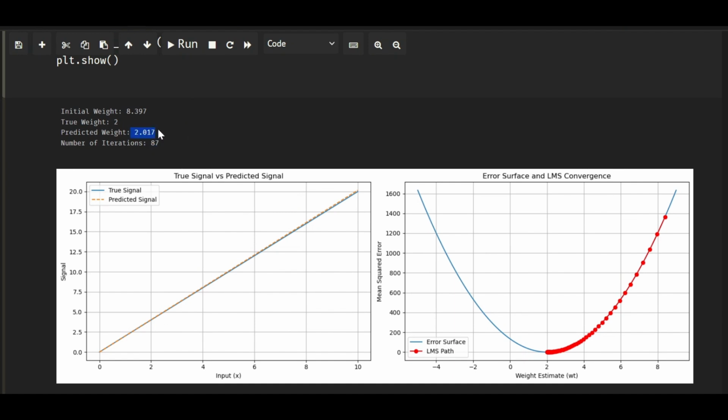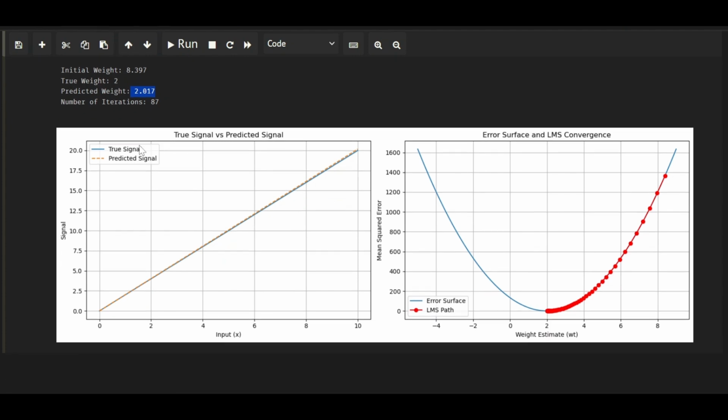Now, once we take this weight, obviously we plot the predicted signal. And if you can see here, in this plot, the blue is the true signal and the dashed orange line is the predicted signal, and they are overlapping with each other almost, because the true weight is very, very close to the predicted weight. So definitely the LMS algorithm works.